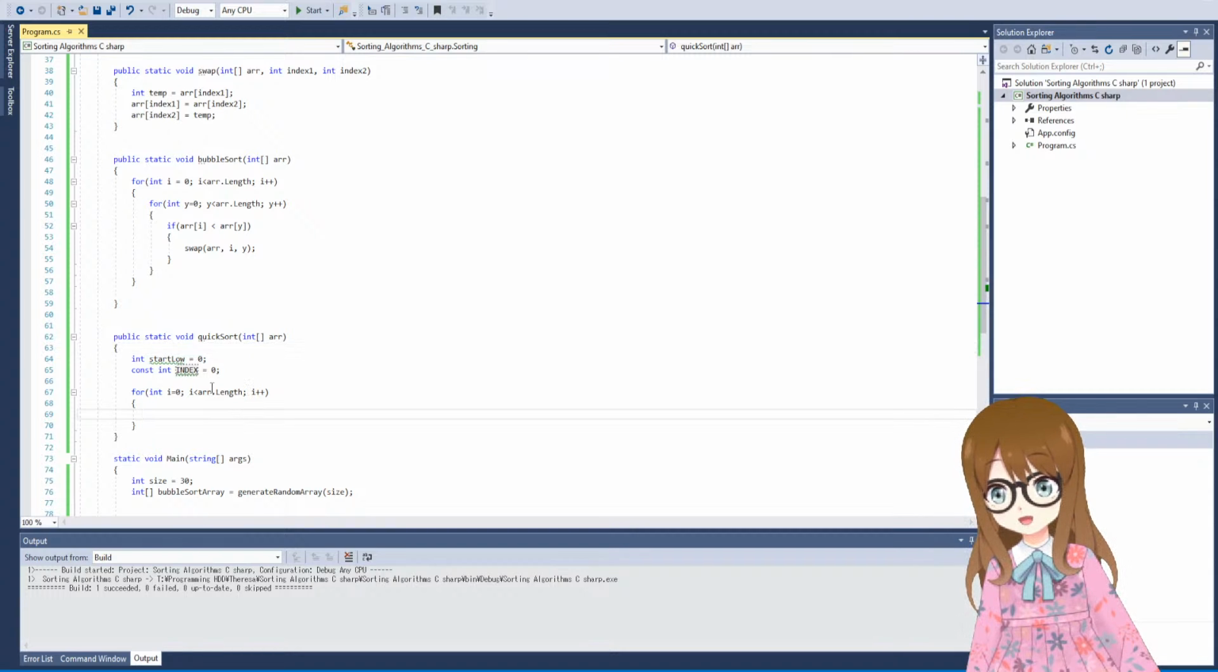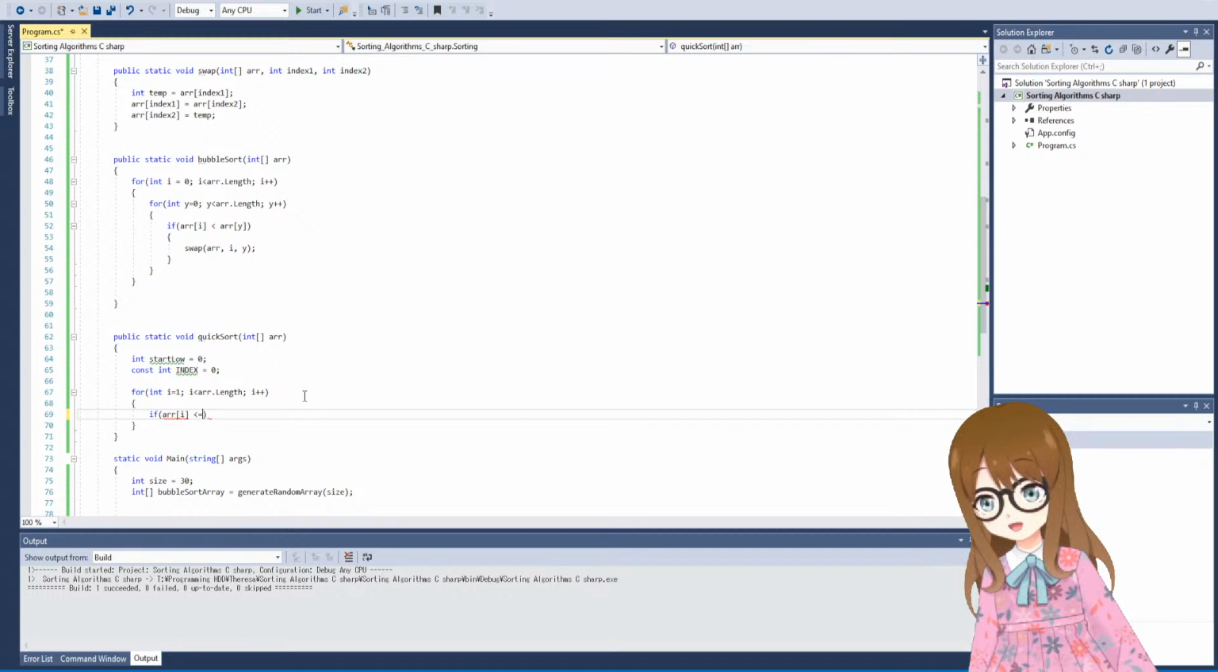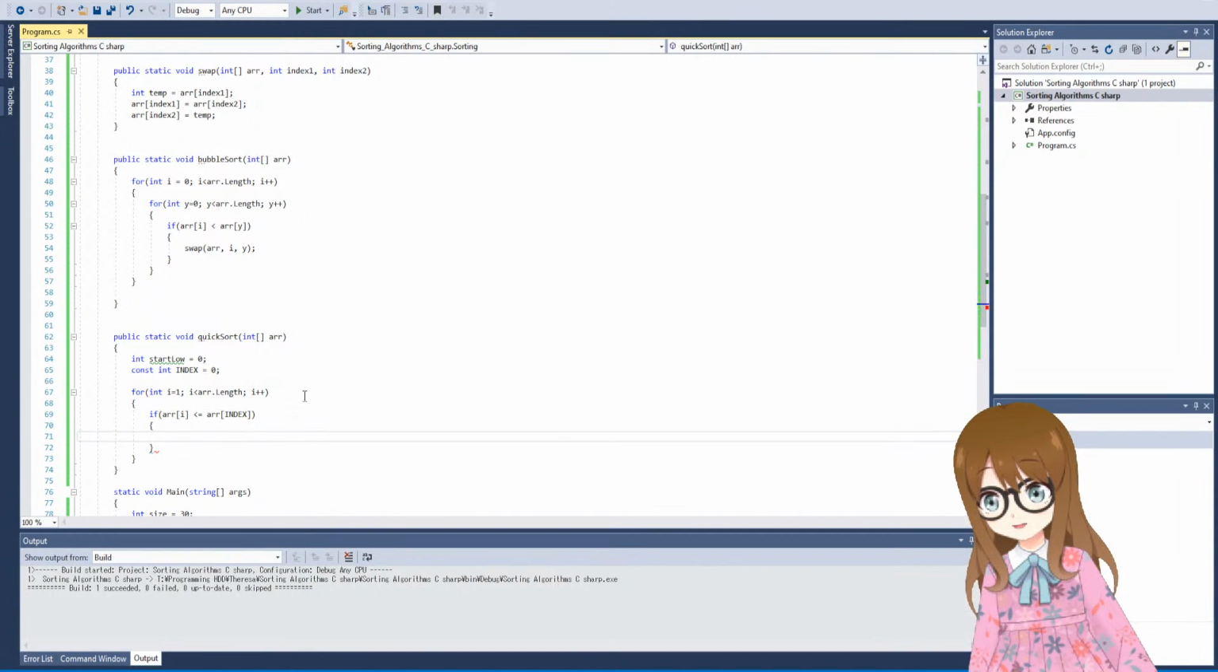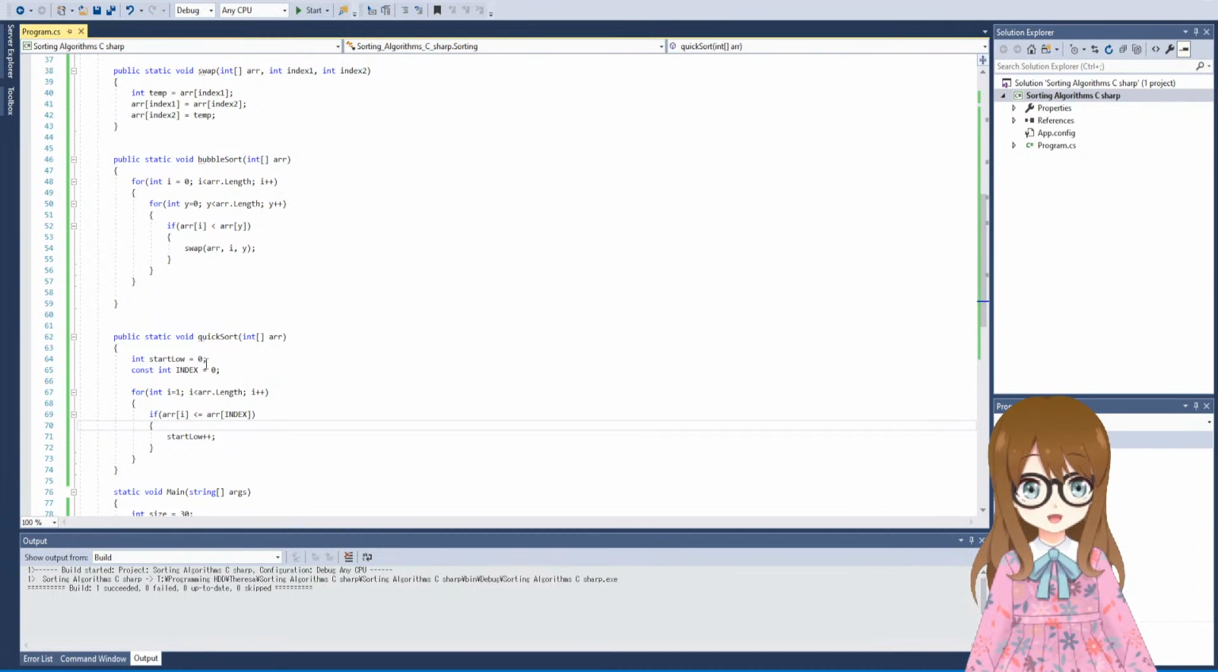Yeah, that's fine. So that will never change. So start to low. Okay, yeah, that's fine. So if r of... oh wait, this should start at 1. Whoops. Because we know index is fine. Okay, so if r of I is less than or equal to r of index, then we just start low plus plus. So we'll just increase the value of where we know.